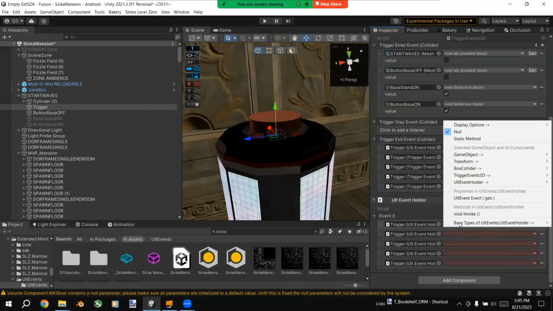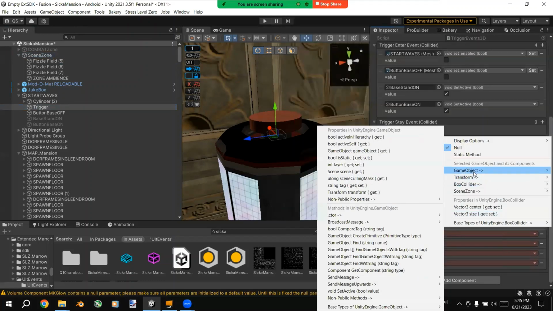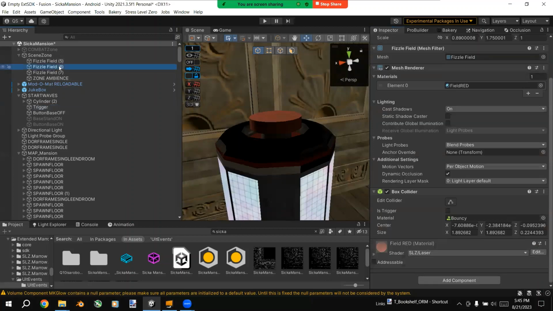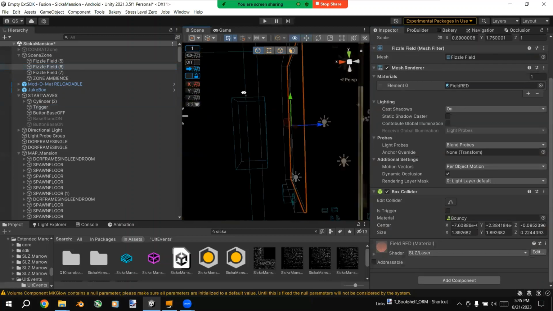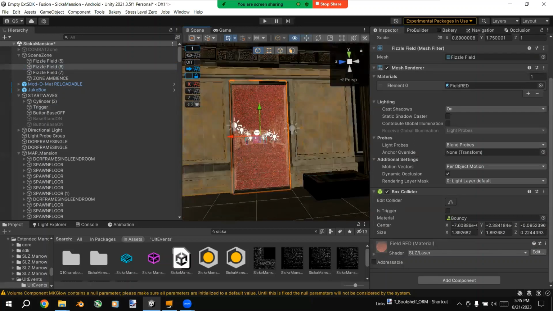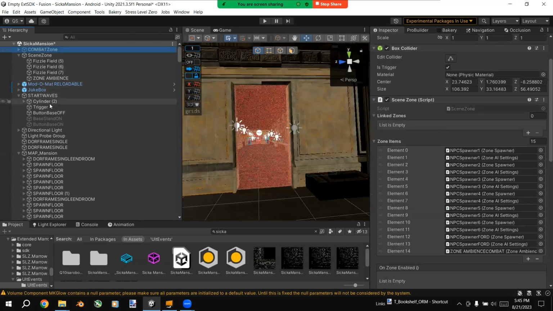If I put another event here, such as, let's set this game object, here's the one we're going to use a lot, set active. And let's keep it off. So when we press it, this will be deactivated, and all of its children will be deactivated as well. So this fizzle field here will be deactivated, and this door will be open. So we press the button, the door opens. That's kind of cool there.